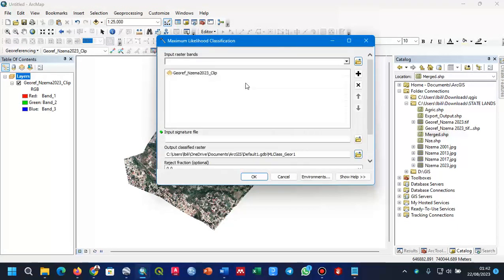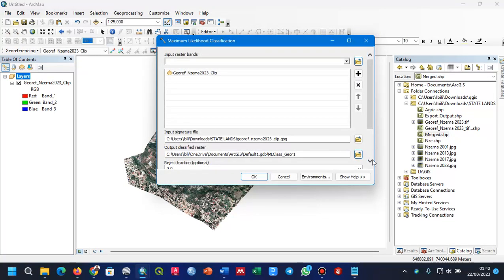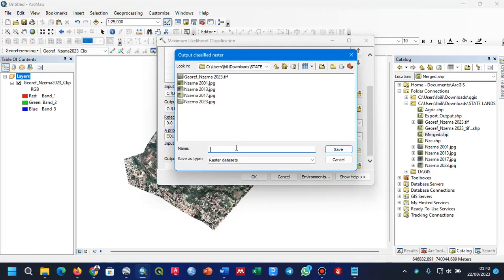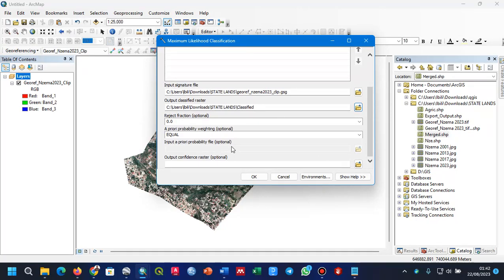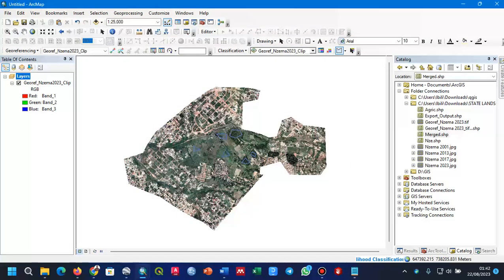So we're going to select that, and it's going to request a signature file. So it's right here, and we add that. Now they're asking for the output. Where do you want it to be saved? We can have it at this simple location, and we call it classified. I don't think we need any other changes. So we are going to command this to go ahead and give us the results we need.